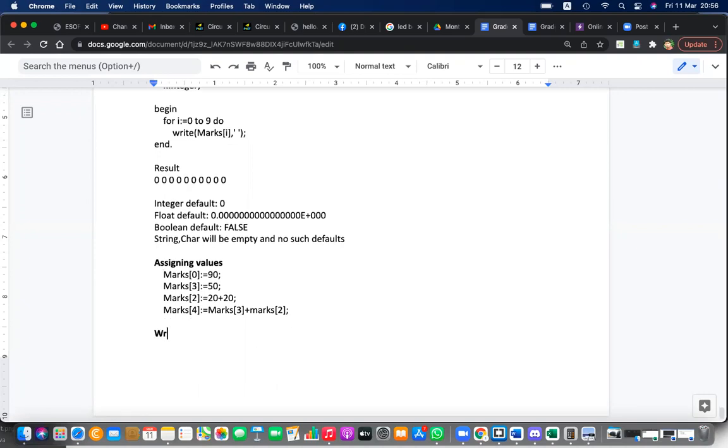Next, write down a question: write a program to enter 10 marks, or input 10 marks, and add those 10 marks to an array. Find the total, average, minimum, and the maximum of those 10 marks.